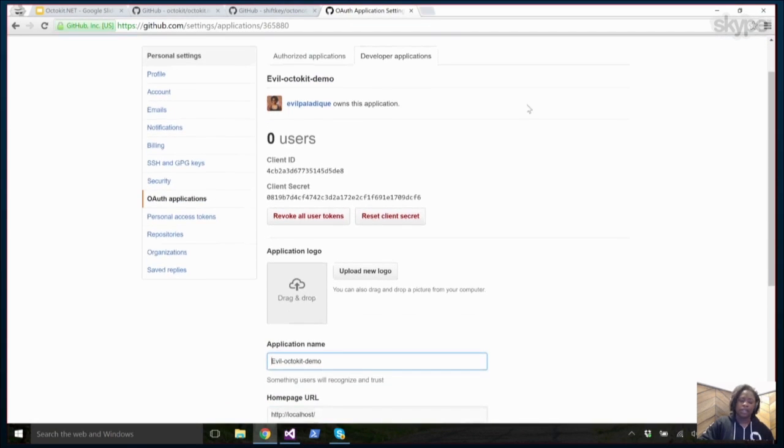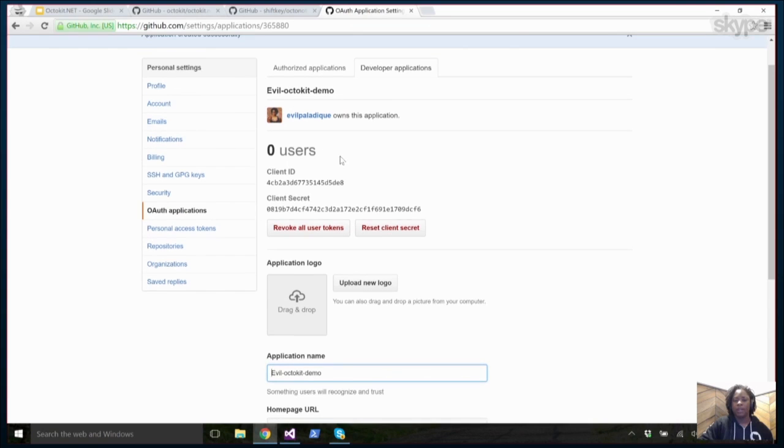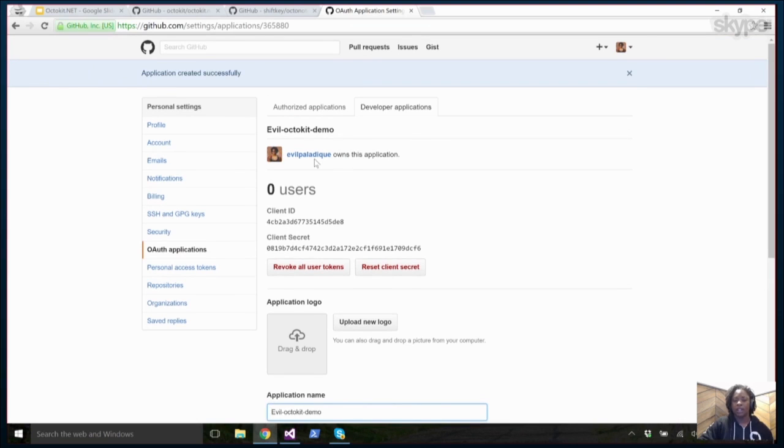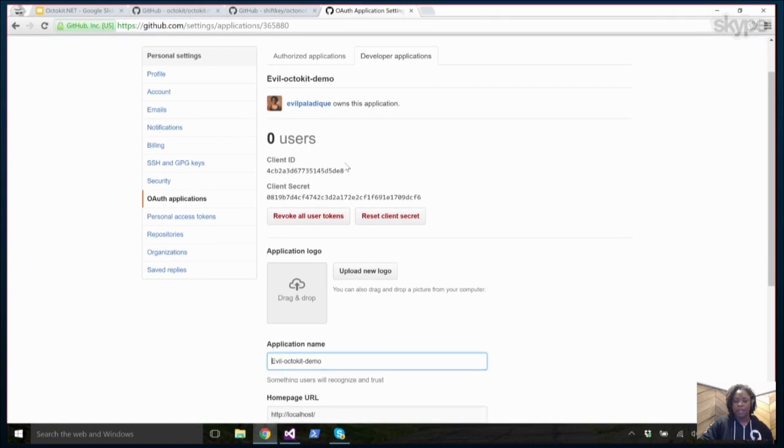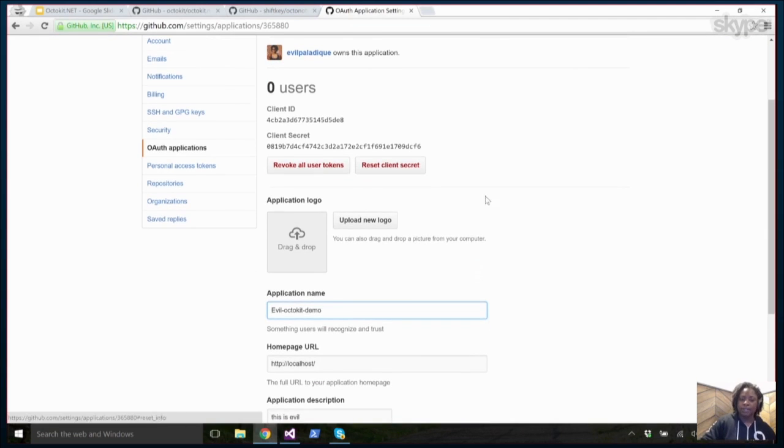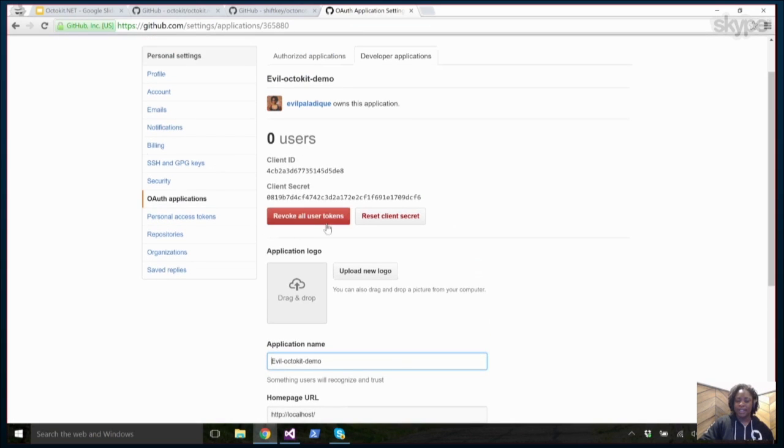So say I were to put this in the MVC app, it would ask me if I want Evil Paladique's app to access my data, and say she decided to be evil, and she's like, oh, that app that I made that you think you really needed, I'm just gonna revoke it, and then you just can't get in. I think you'll get a 404.